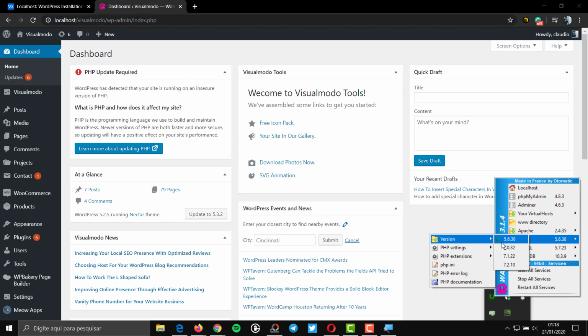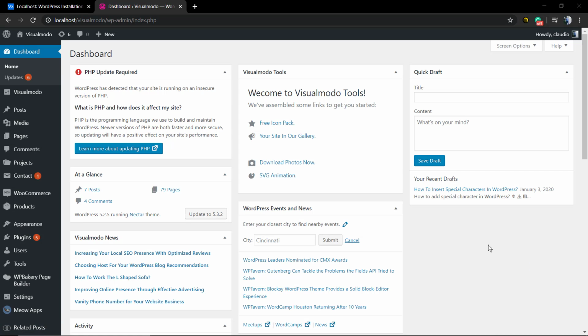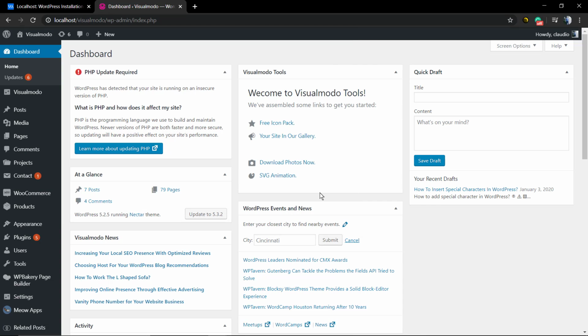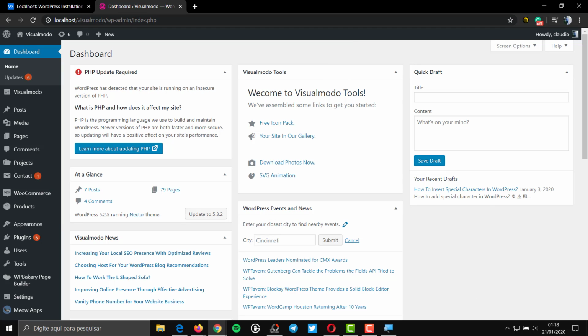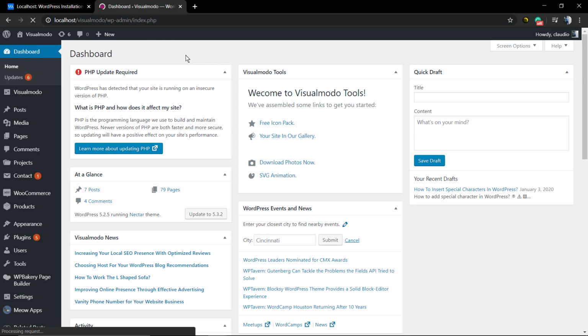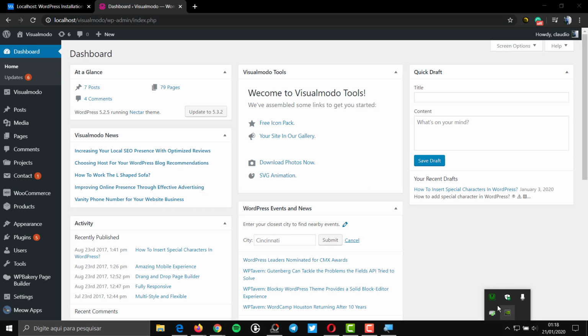In the version, I'm using 5.6. I'm gonna be upgrading, just clicking on the 7.2 or any other new version that you can see on your WAMP server. Wait a moment, so the WAMP can reload. And we are good to go. As you can see, the PHP version upgrade notes are gone from WordPress.